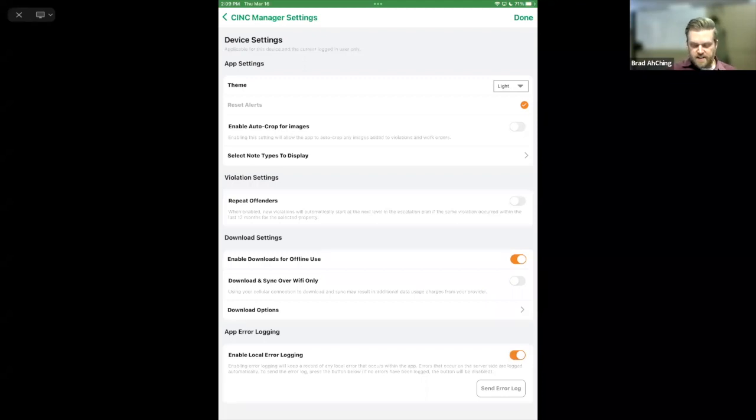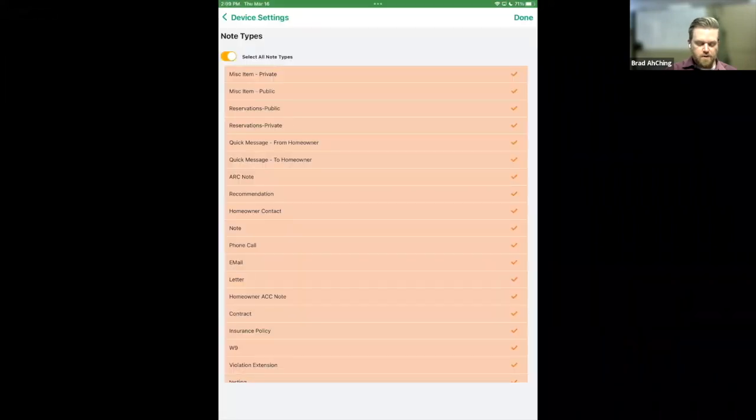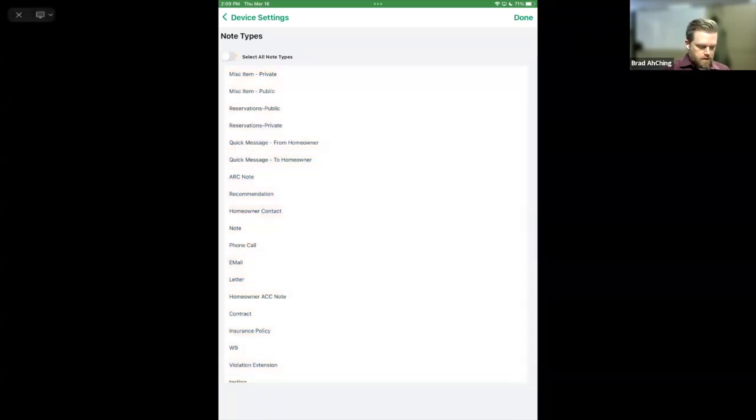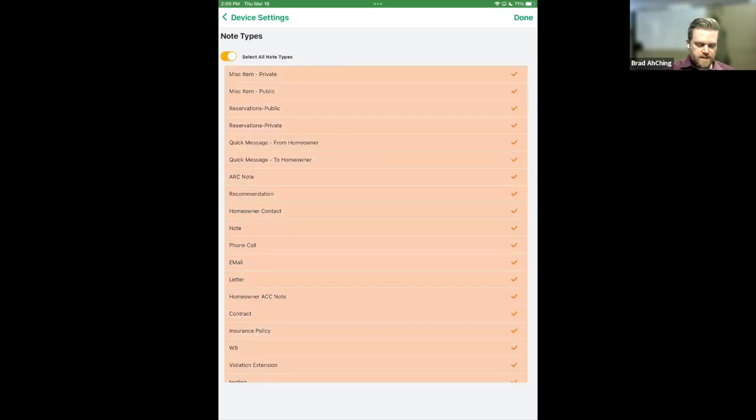Next is select note types to display. You can set up all sorts of note types in Sync Accounting, and this is just letting you know what type of notes you want to be visible in the app itself. So if you only want to see homeowner contact notes or letters, then you can just limit it to that. If you want to see everything, you can just turn the toggle on for everything.